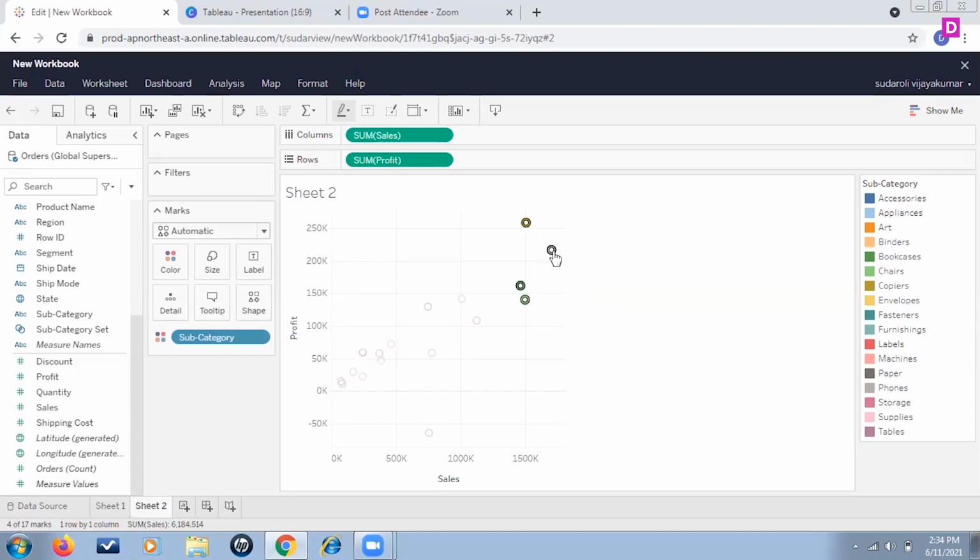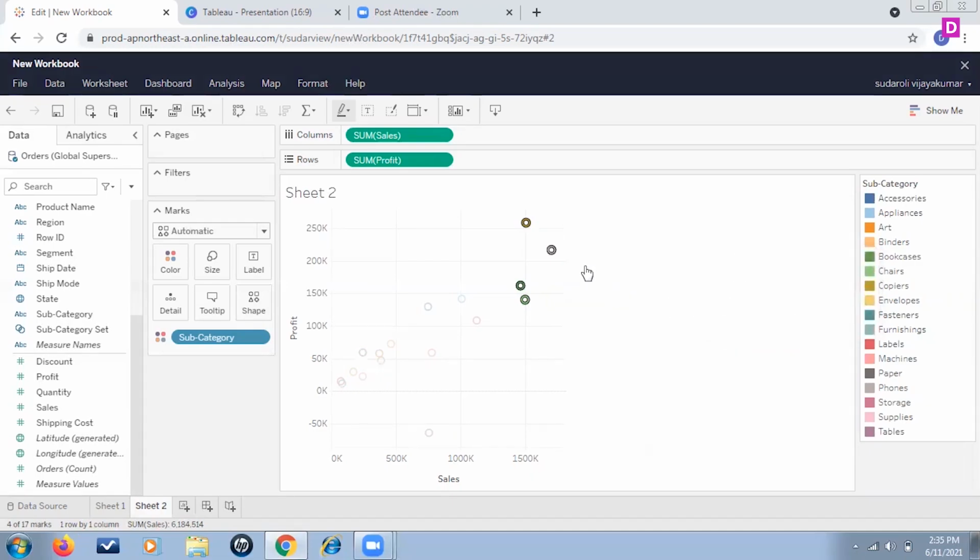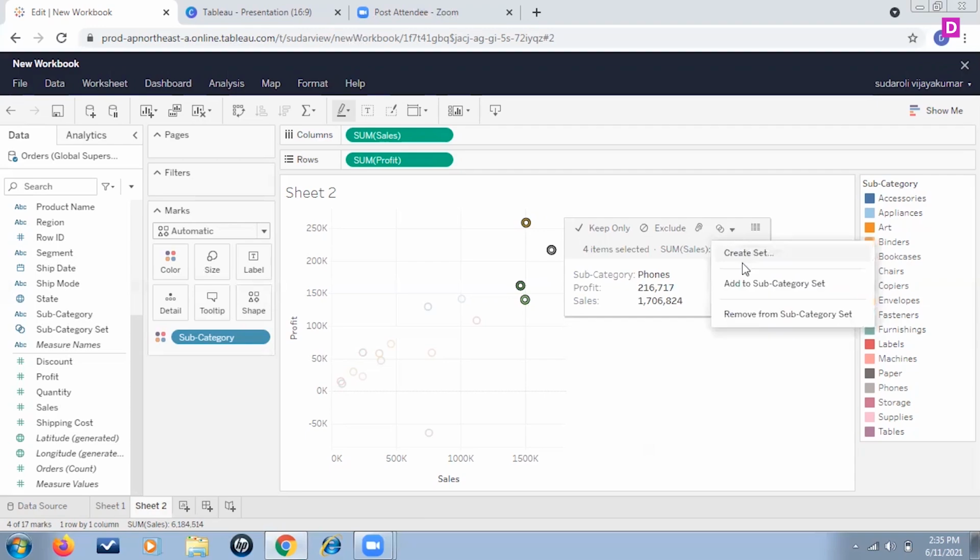Okay, so just place your things here so you can understand that it is here. Now you will get three options: you can create a set, add to the subcategory set, or remove from the subcategory set. Anything you can do, you can create the same set, or otherwise you can just add to your subcategory set which is already there.